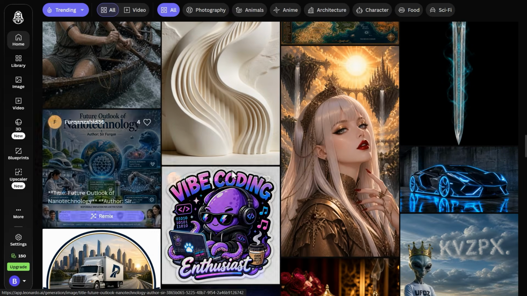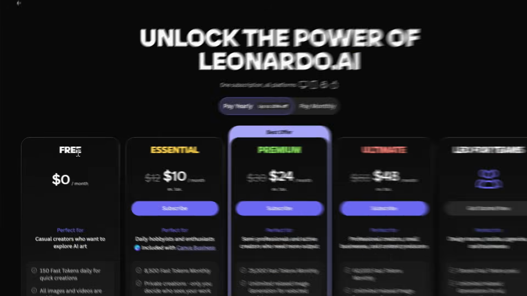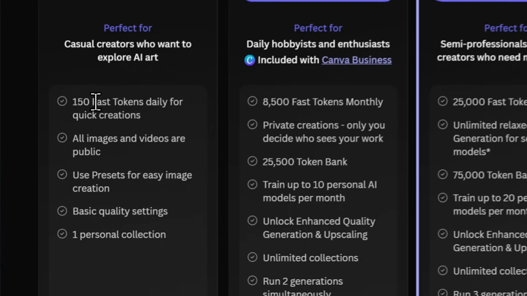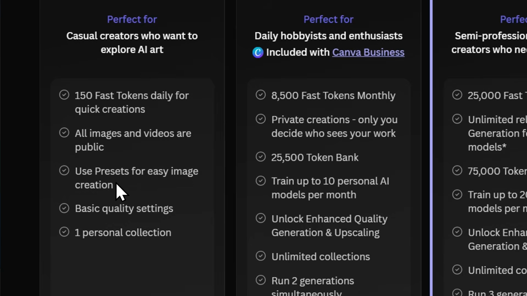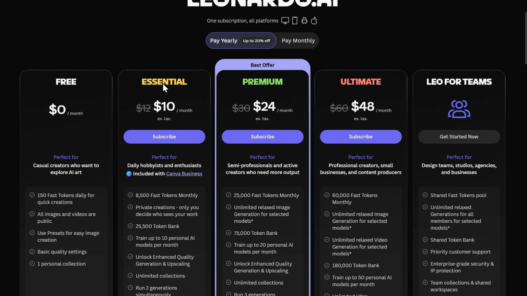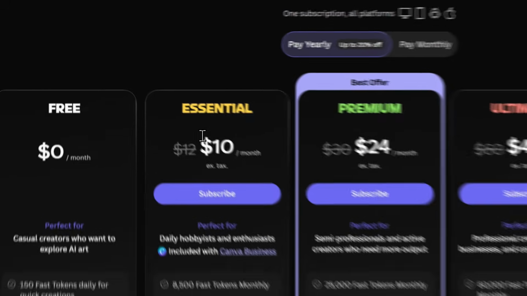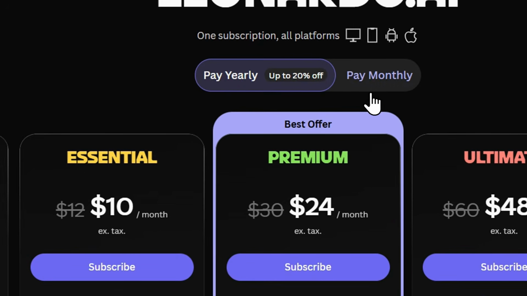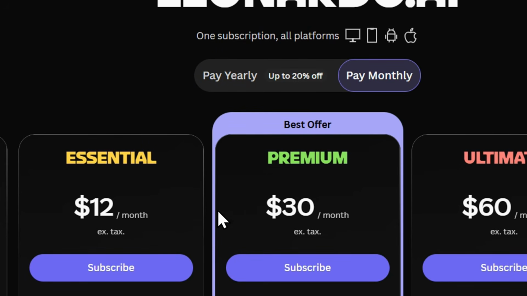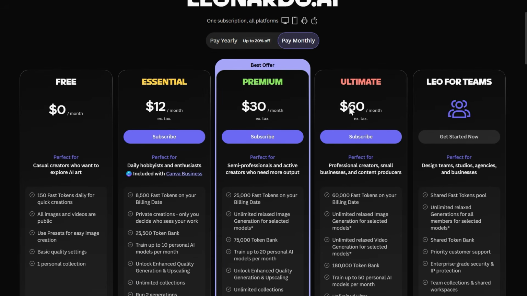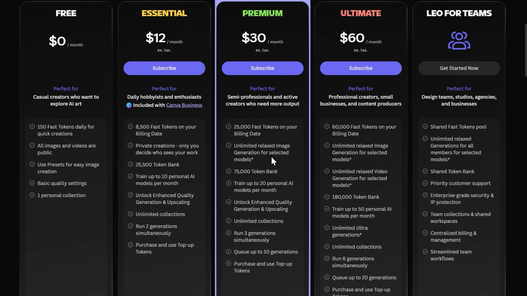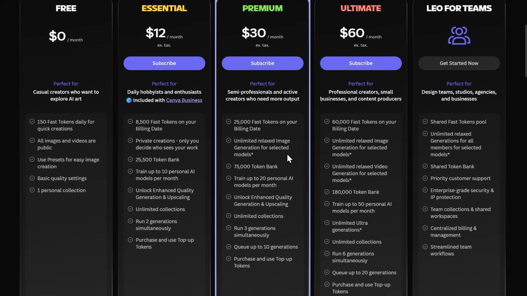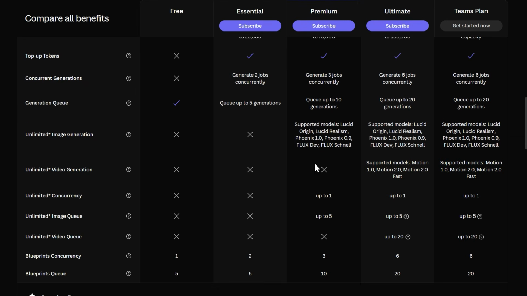Now let's talk pricing. Leonardo does offer a free plan, which is great if you just want to experiment and see how the platform works. The free tier includes daily generation tokens and access to public creations. If you need more generation power, the paid plans start at around $12 per month for the essential plan. Then there are premium and ultimate plans at roughly $30 and $60 per month, offering significantly more monthly tokens, additional AI models, higher generation limits, and expanded creative capabilities. So whether you're just testing AI creation or using it regularly for creative projects, there are multiple options depending on how much content you're generating.